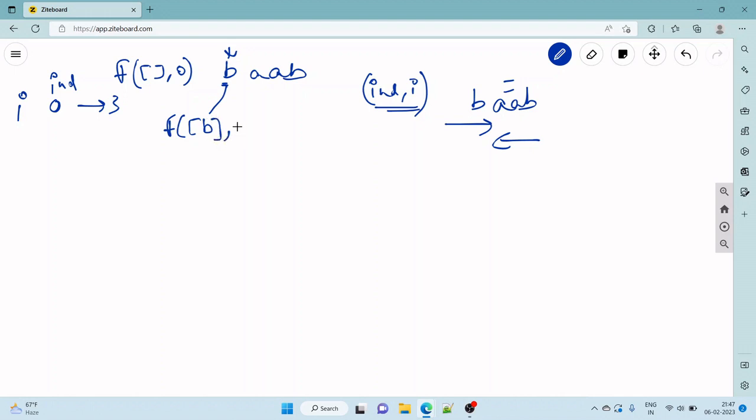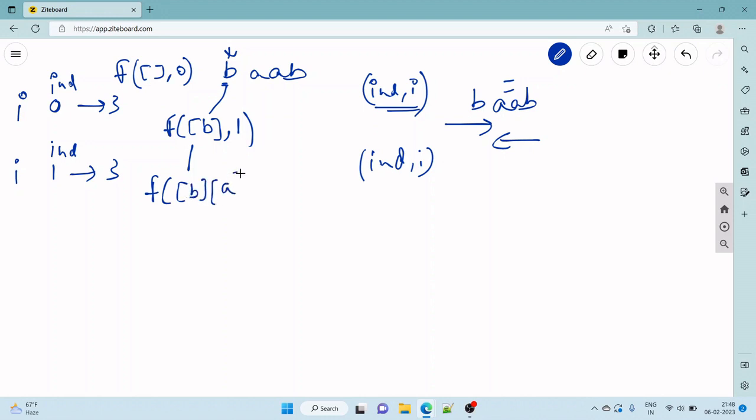So we need to see that after this part, which is signified by I plus 1, which is 1, can we further partition this string into palindrome partitions? So the value of index for the next recursion becomes 1 and I ranges from 1 to 3. So again we'll see whether index comma I of the string could be a palindrome. So 1 comma 1, which is A. So yes, so B and A.